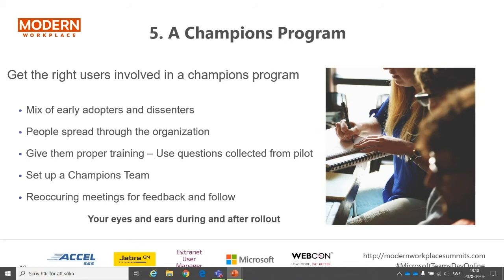So when you've decided on the selected group of champions, you need to make sure they get the appropriate training here as well. They should know Microsoft Teams pretty well, but not limited to only that. They should know the goals of the implementation itself, the high-level gains, as well as personal ones. This way, they also get more invested in the rollout themselves, making them better champions.